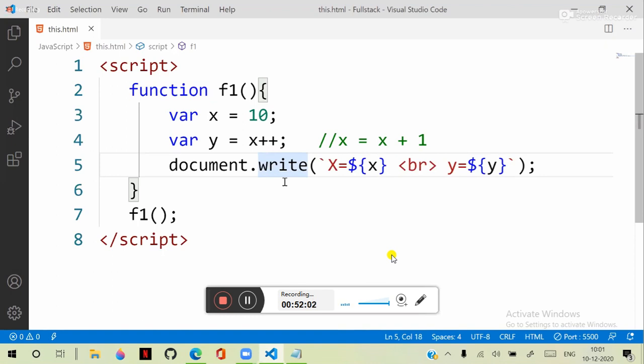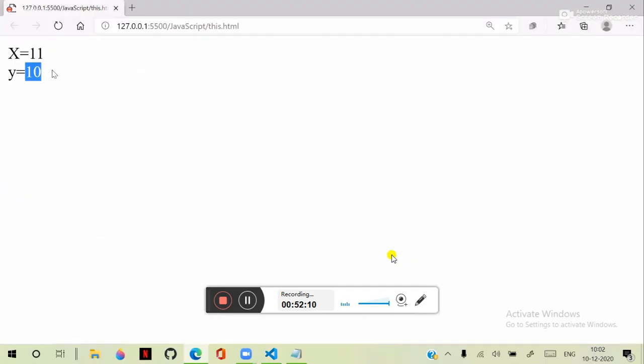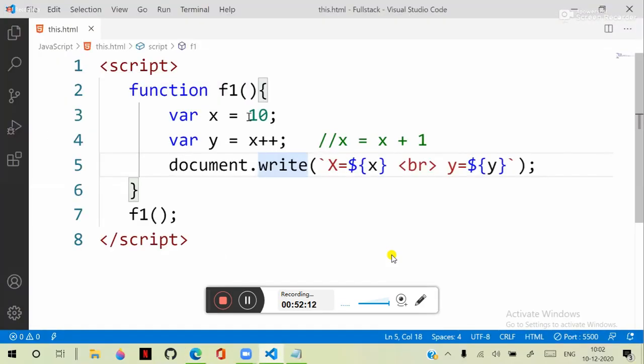Understood? In postfix, first it will assign its value to the left-hand side, then it will perform the incrementation. That is the reason the y value is 10, because x is initially 10, and this 10 is assigned. After assigning, it will increment, and the x value is now incremented by 1 and stored in x, which means 11.